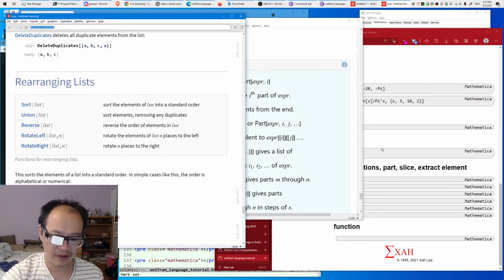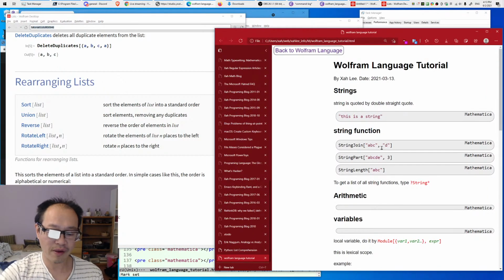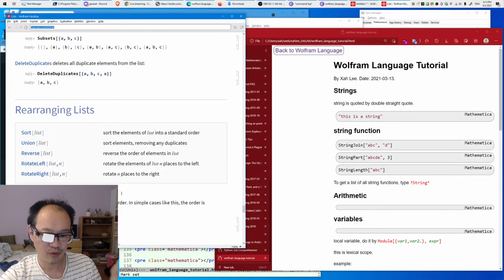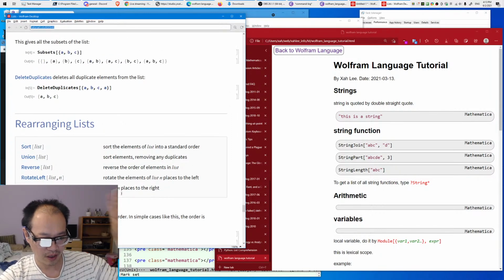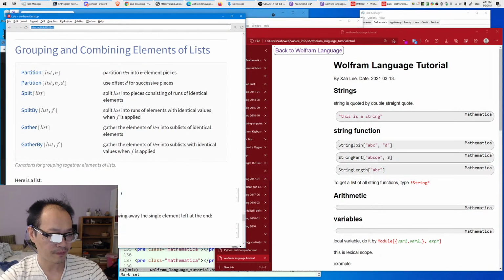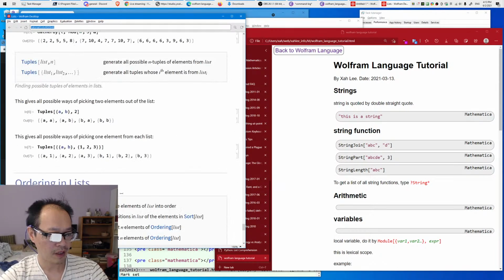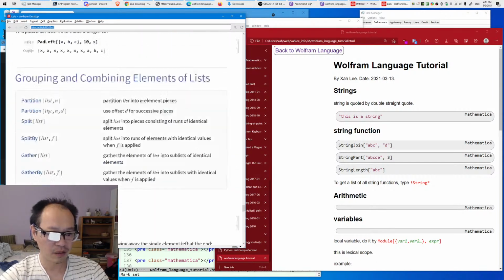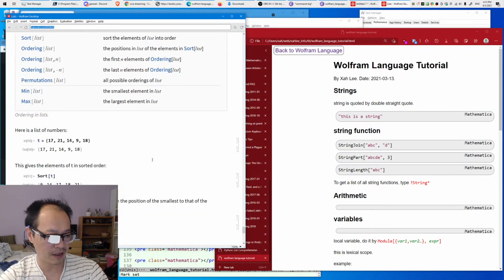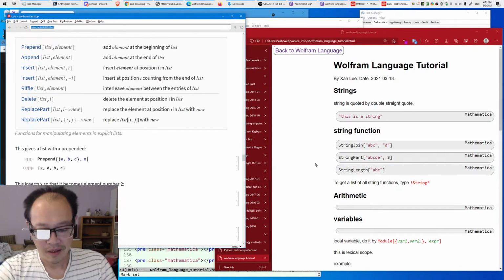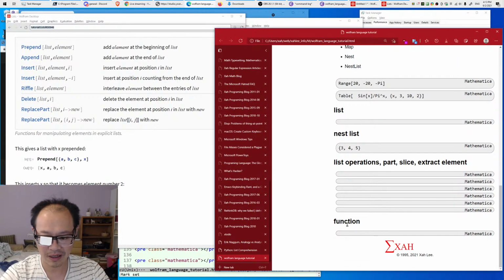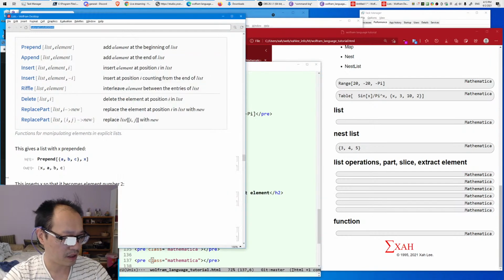So, we cover many of the basics, but the Wolfram language, like I said, is all about lists. So if you want to master programming lists in the Wolfram language, you want to be familiar with all of these. Okay, partition, and then order, sort, ordering, it's all about manipulating lists. Okay, that's it. And last thing, let's talk about functions, and that's about it for today.